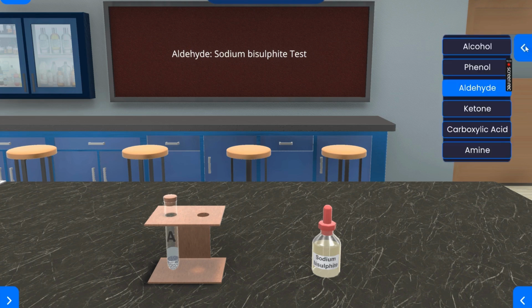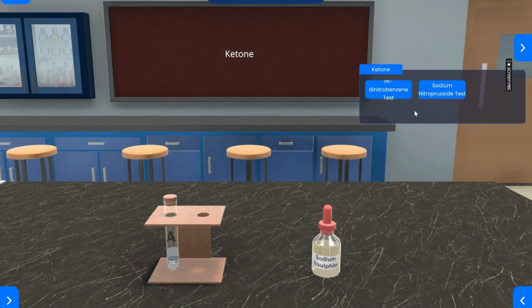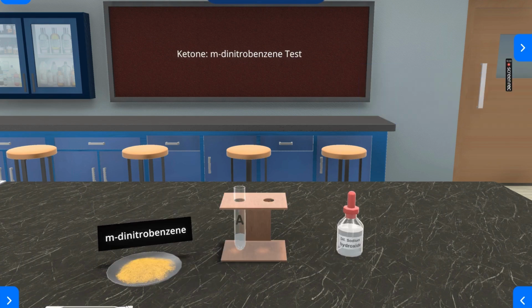Let's go to another carbonyl group, that is ketone. Here we have two important tests to confirm the presence of ketone, because we know that aldehyde and ketone will go positive for many of those tests. So particularly for ketone, we have meta-dinitrobenzene test and sodium nitroprusside test. Let's start with meta-dinitrobenzene test.